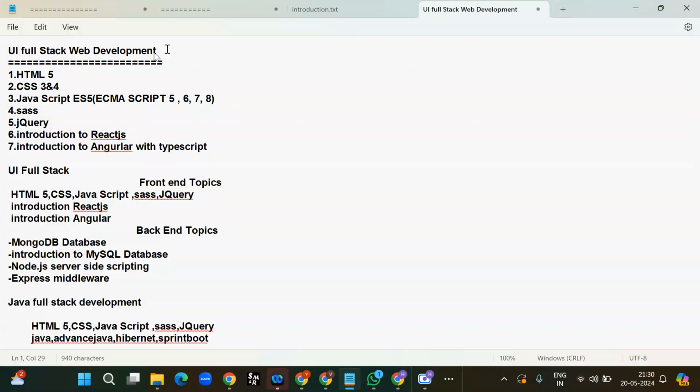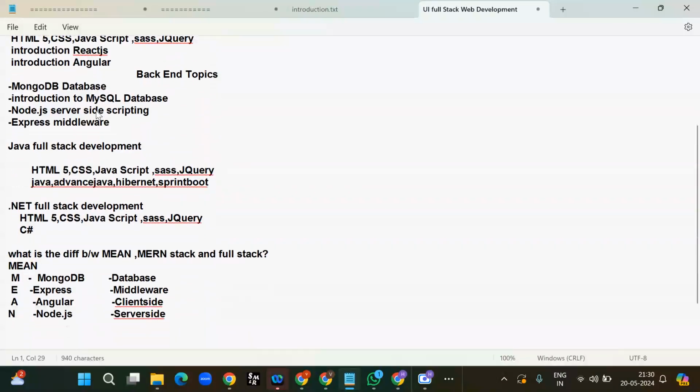There are no prerequisites for UI full stack development. Okay, these are the basic things like HTML, CSS, and how to handle the laptop. That is enough.